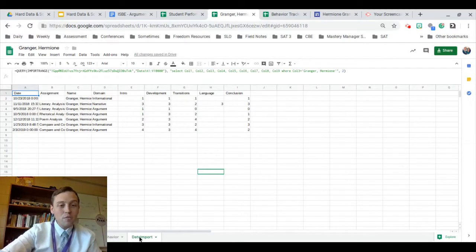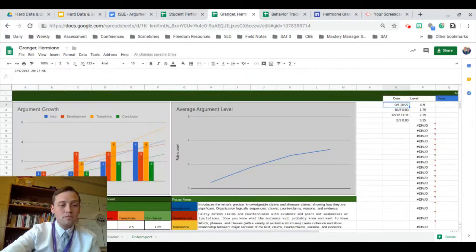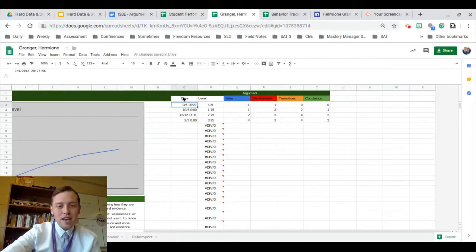So then I want to say, okay, how am I going to organize that data to make sense to students? What I've done is I've made a different tab for each domain that I assess. So I've got argument, I've got information. On the argument one, you'll see it's just pulling the scores for argument. So how did I do that? I wrote another function that is over here.